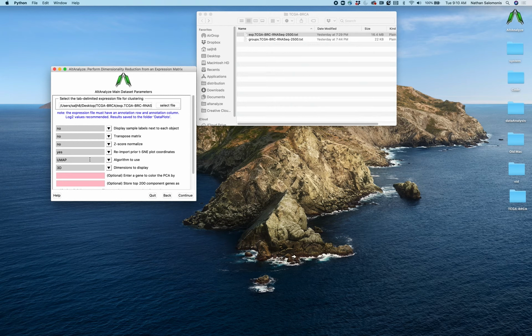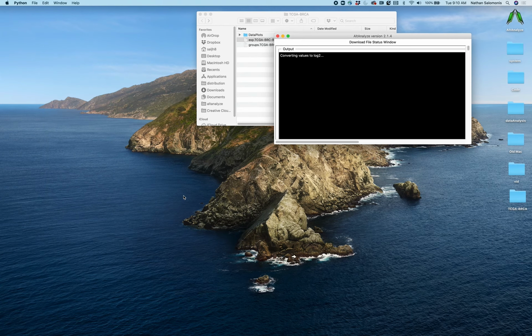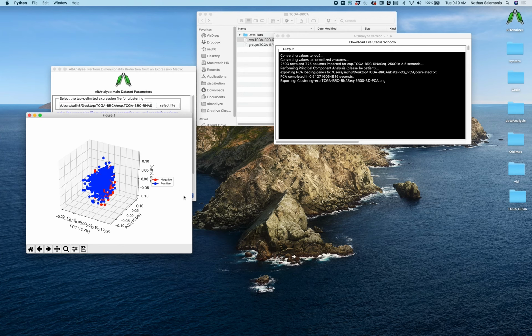To do this, the default algorithm is listed as UMAP. We're going to change this to SVD. And we're going to change this z-score normalization to yes. And now we're going to perform a proper principal component analysis. If we do this and select continue, this analysis typically only takes a few seconds or less than a minute in almost all cases. And you get this 3-dimensional plot by default.